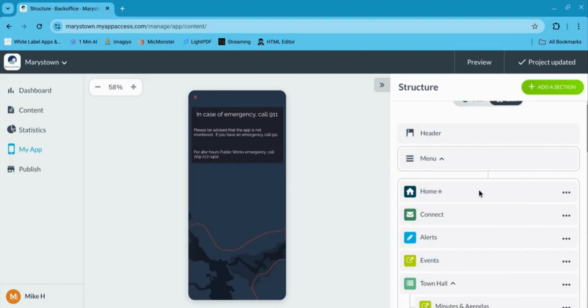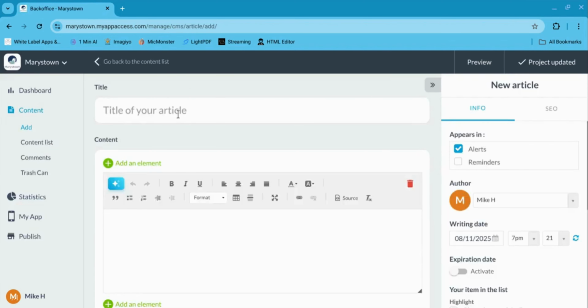For alerts, reminders, and points of interest, head over to the Content section on the left-hand side. Click to expand options, then select Add and choose an article. Important: check only alerts or reminders for the content where you want it to appear.